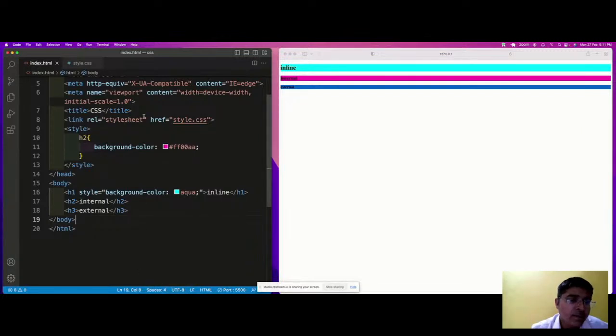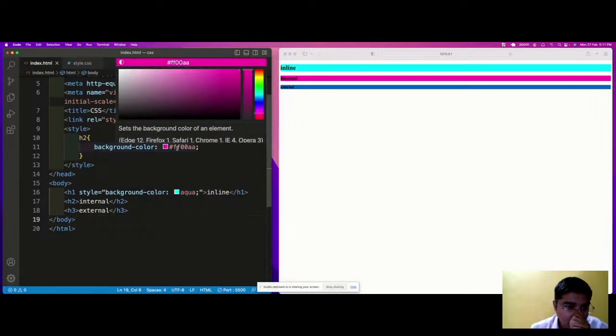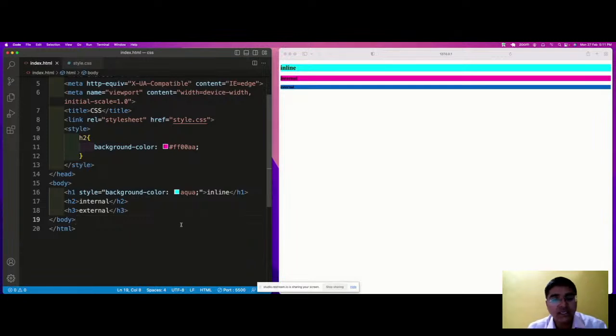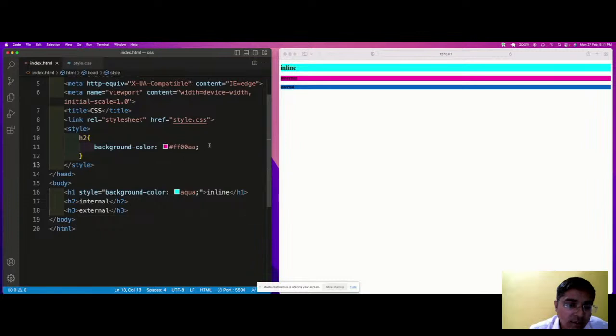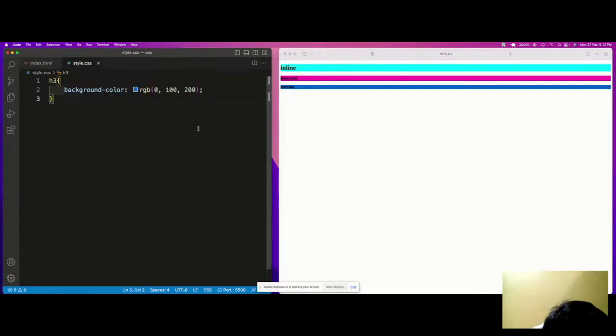Why is it like so? I just want to tell you that these are the ways in which you can add color. The first one is simply typing the name of the color, which I did, simply typing the name as the aqua color. The second one is a hexadecimal color, which I have added. The third one is the color which I have taken in an RGB pattern. So let us discuss one by one.